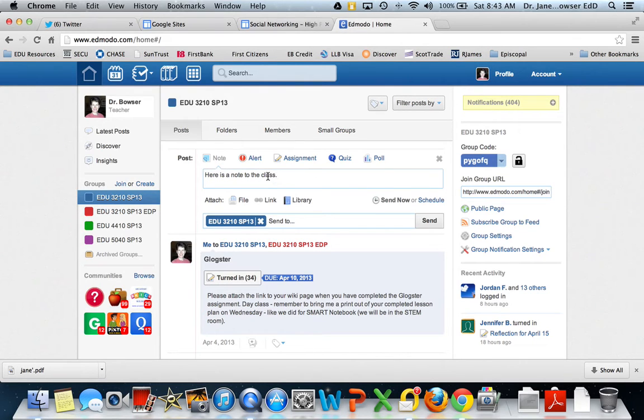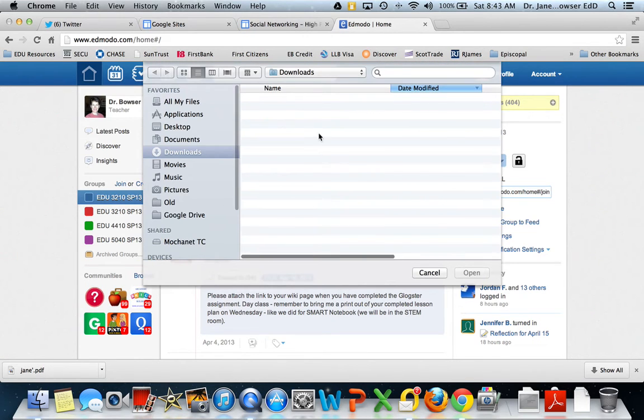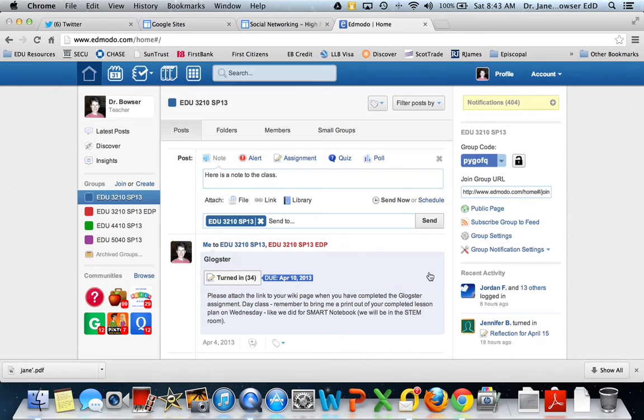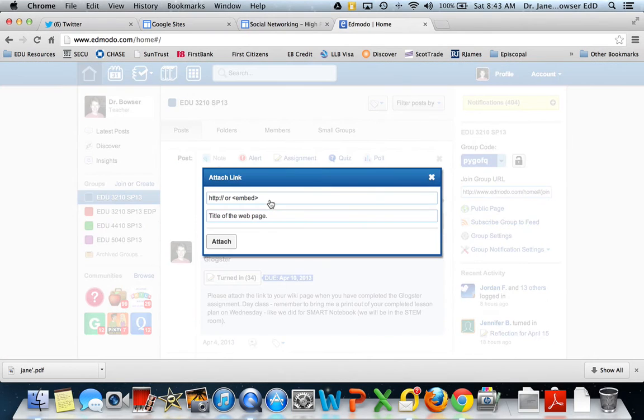In addition to the note and the text that you're able to type here, you can attach a file just by clicking on File, going and choosing the file you want to attach. You can attach a link just by pasting in the link or the embed code for something. So you could share a YouTube video by pasting in the embed code. You could share an Edmodo video by pasting in the embed code. You could share a Voki by pasting in the embed code, or the URL, the web address for any website.